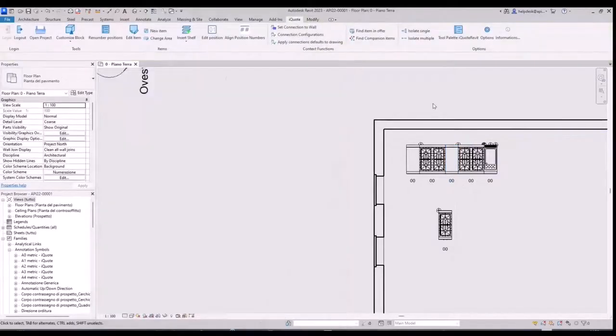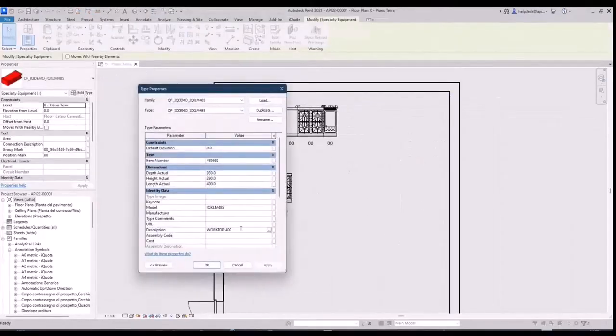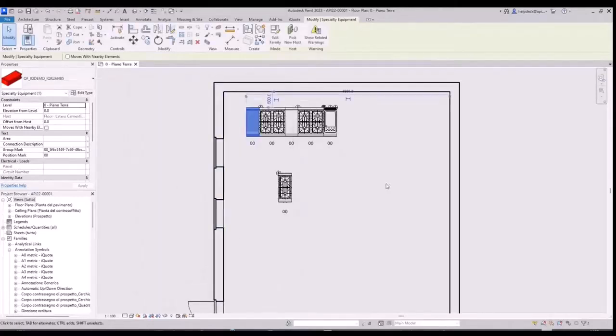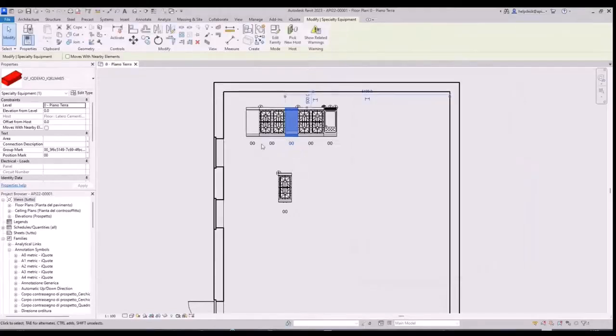So this worktop and this worktop are referring to the same Revit information. Look at this, I close iQuote. So if I change this family information, putting back, for example, the original description, it has changed also for this item because the Revit family is the same. I inserted the same object. If I want to have a different information for this item, I have to create a special item.